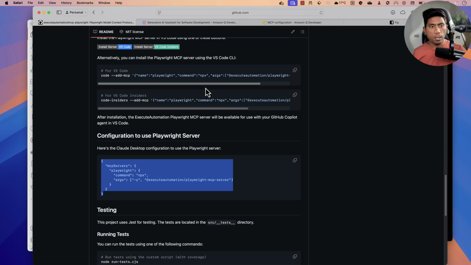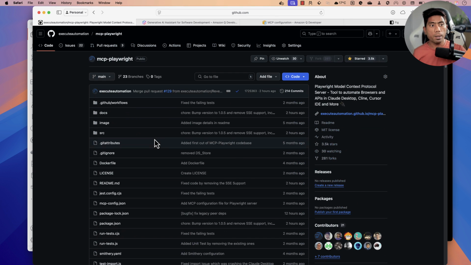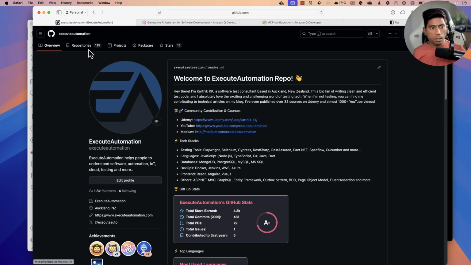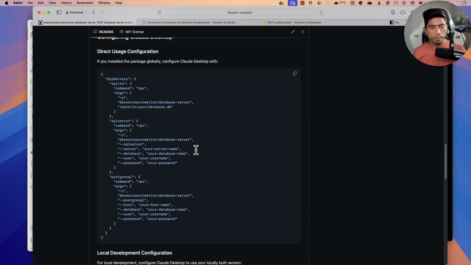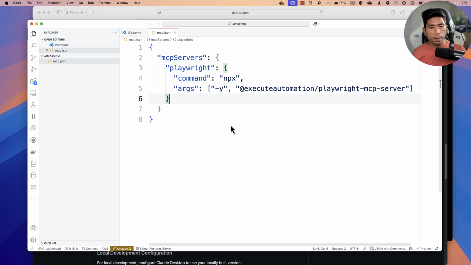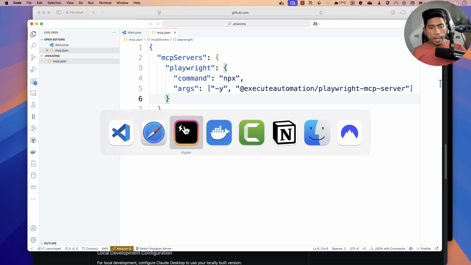You can also configure ExecuteAutomation's database MCP server if you really want to, and then you can use that particular server as well. If you go to the repository and look for the MCP database server, all you have to do is copy this configuration and paste it. Make sure you have the SQL Server database or Postgres or the SQLite database, and then you can use it from here. Right, for this demonstration purpose, I'm just going to use the Playwright MCP server.